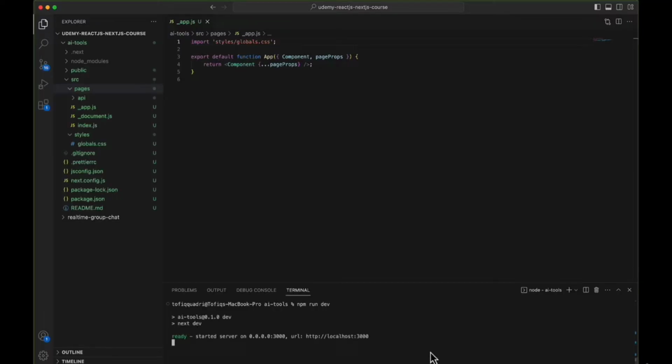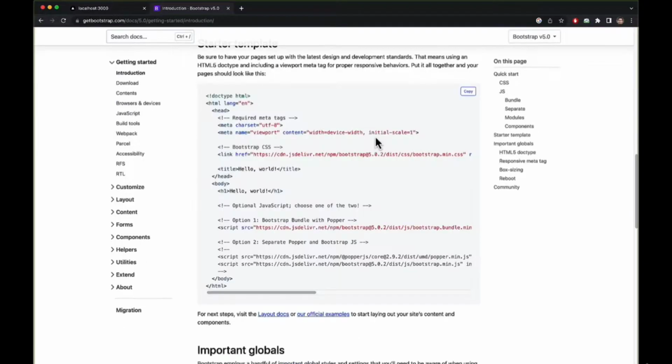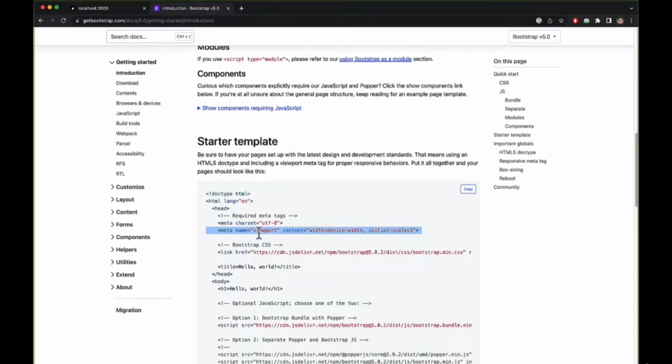Also, let's get back to our browser once again, and go back to the introduction section, and over here it says that we need to have this content width equals device width and initial scale equals 1. So let's copy this, but before that, this should be in the head. Just like how we have done it in the previous course video, we will be doing it again. And at the same time, we will be adding the imports for our CSS and JavaScript file. So let's get back to our code.